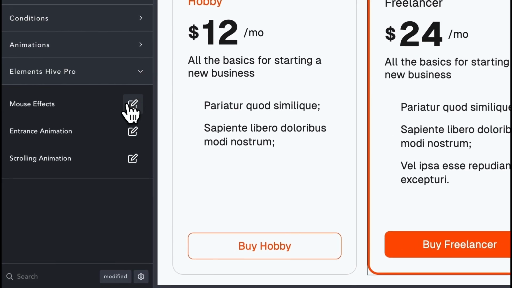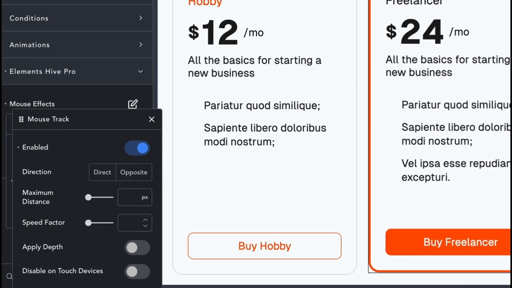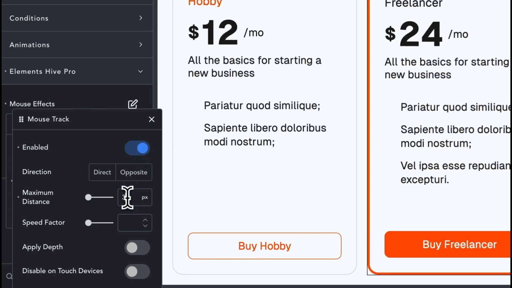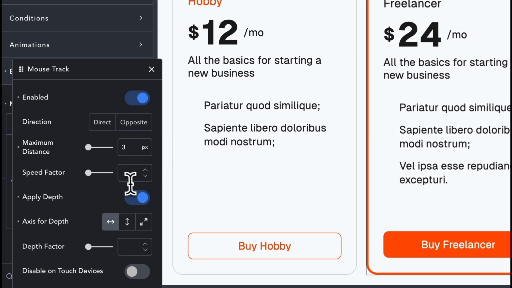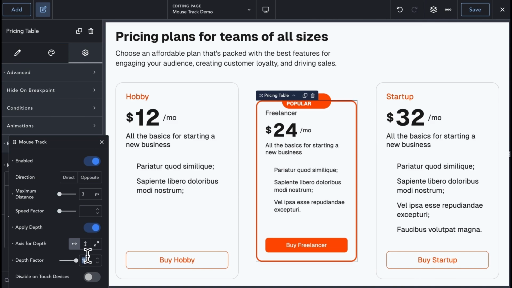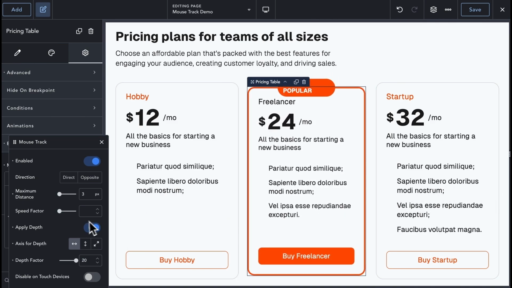In this case, we can use the mouse track extension to give more dynamic visual cues to the user when moving the mouse around the screen and comparing the features. We don't want to have much movement on the X and Y axis, so we give it a very low maximum distance value. Then we will enable the Apply Depth option and tweak the settings so that the card for the freelancer plan gets bigger when the mouse moves to the left of the screen and smaller when the mouse moves to the right of the screen.